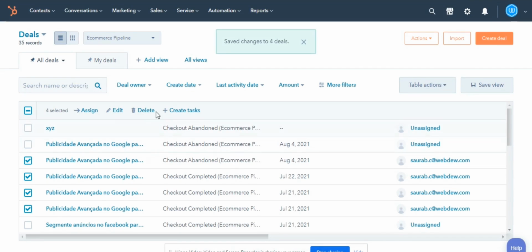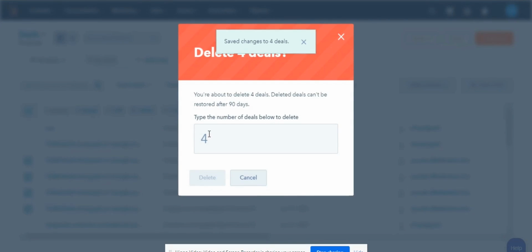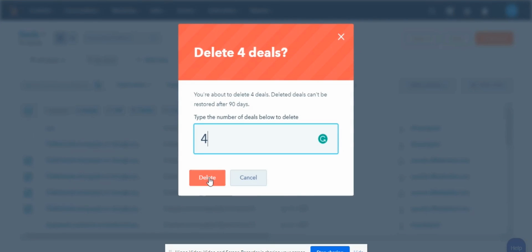To delete records in bulk, select the records and hit delete. Confirm the number of deals you are deleting and hit delete.